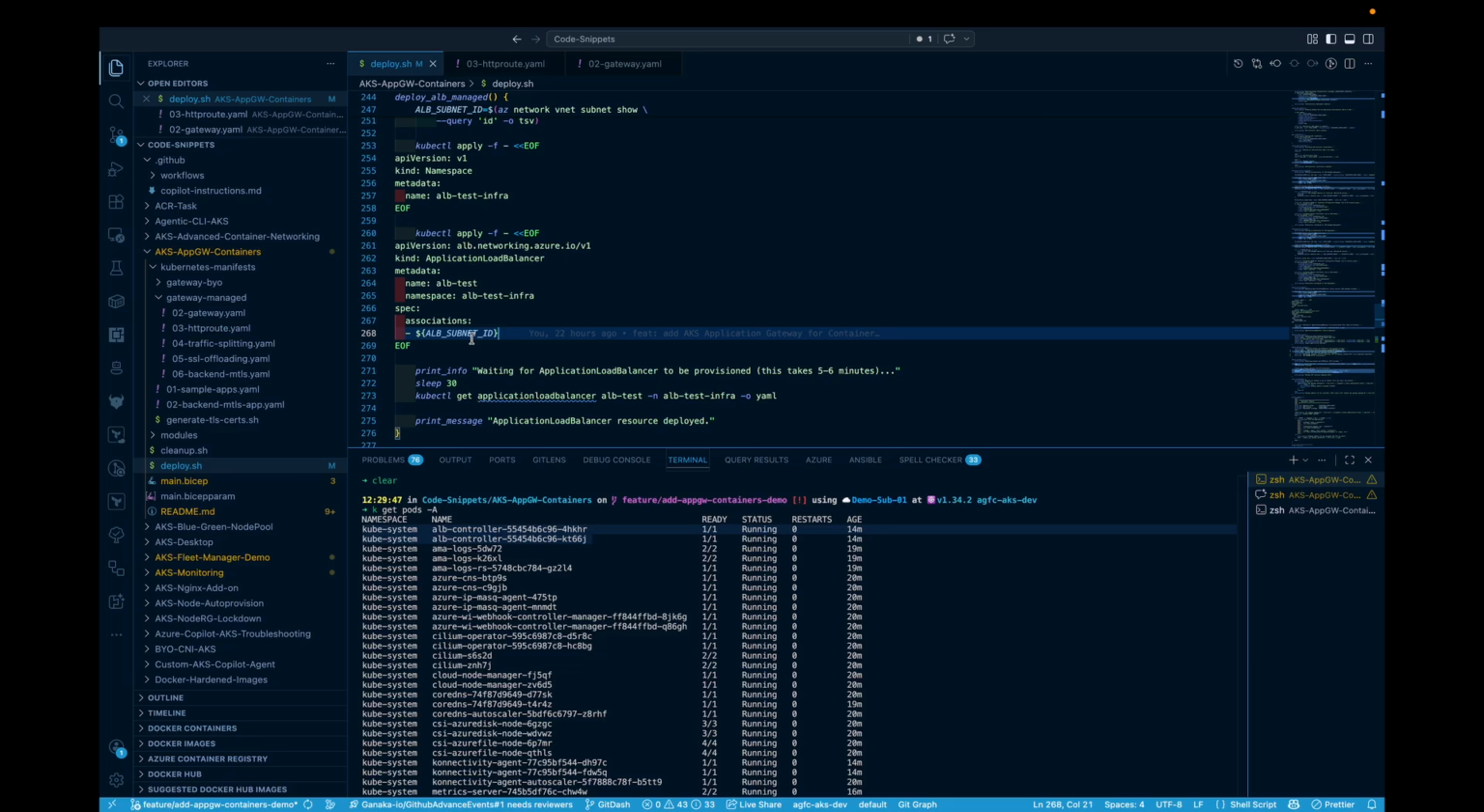If, for some reason, you want to have two different application gateway for containers to route to different applications, you can provision two different application gateway for containers, and you can adjust your HTTPRoute and gateway API resource to use the specific application gateway for containers resource.